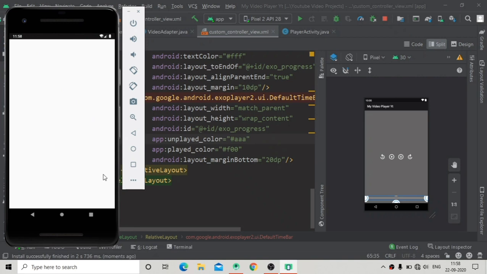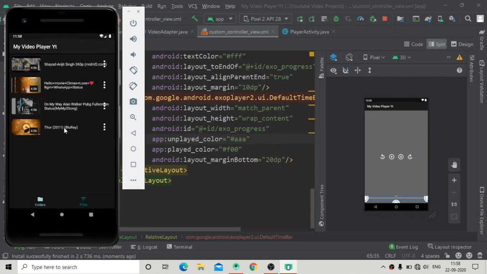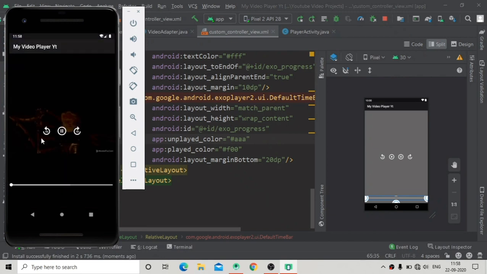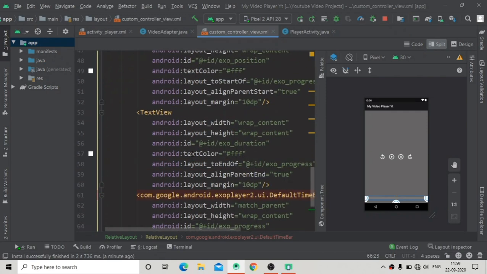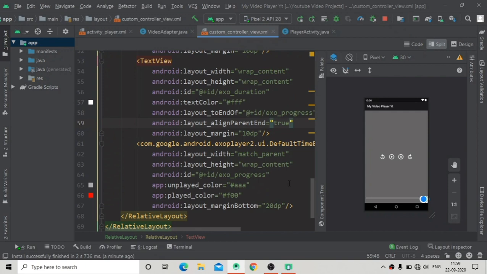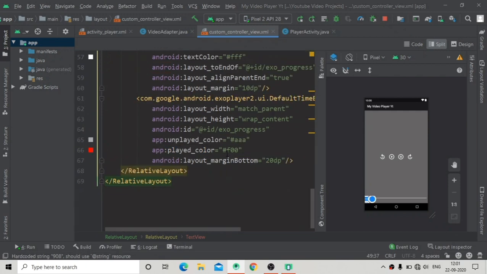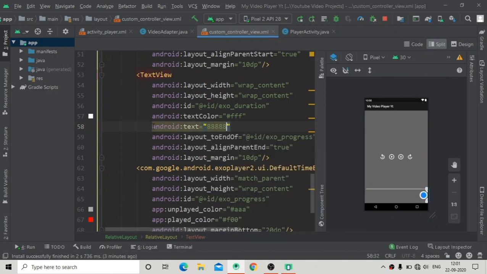So now the app is running, and just go to the file fragment, and here click on any one of the video files, and here you can see the video is playing and all the buttons are functional and visible correctly. So now you can see also here the text views for the current duration and the total duration are not visible, as I've already told you that it will give some unexpected behavior when we run our app. So I'm going to first give a text to these text views so that I can check where the problem is.